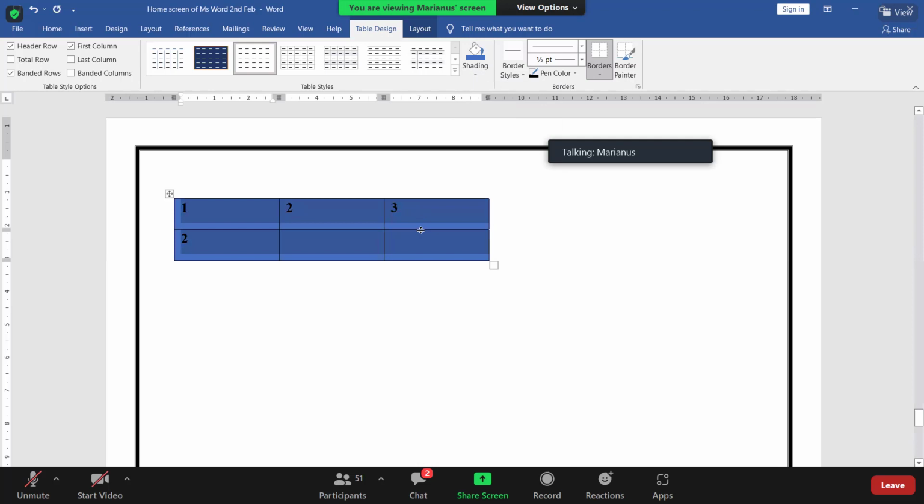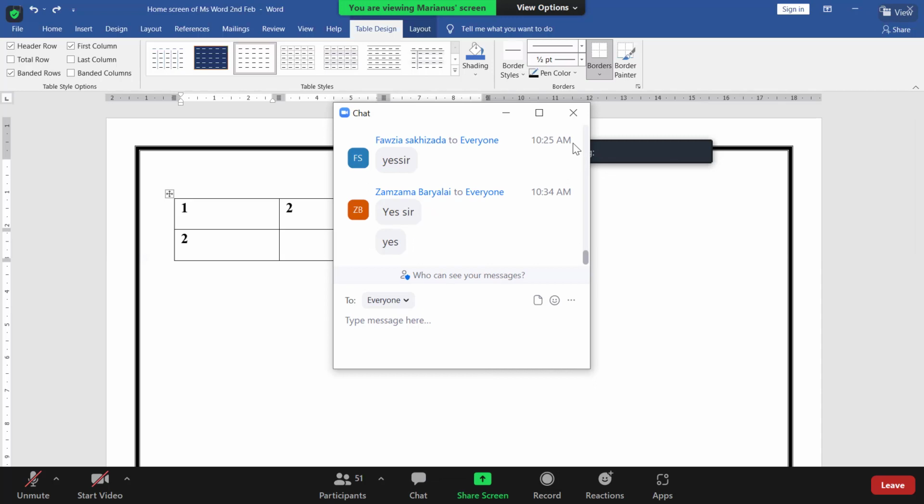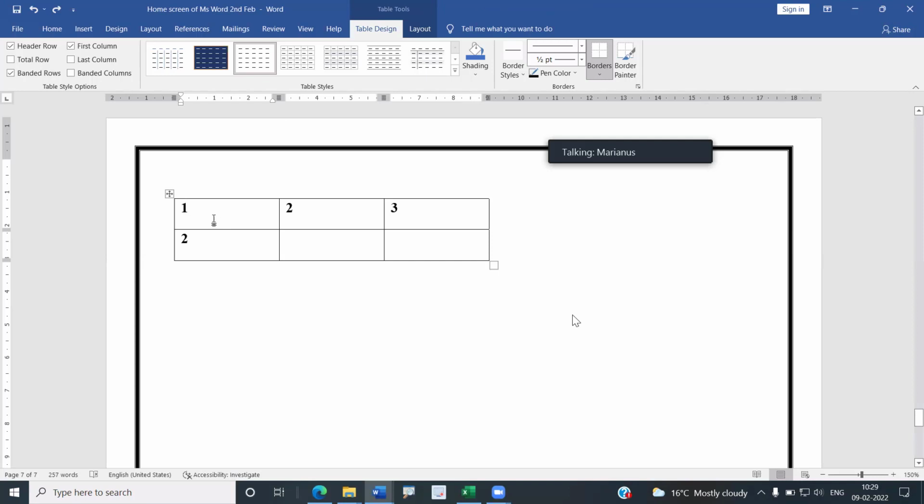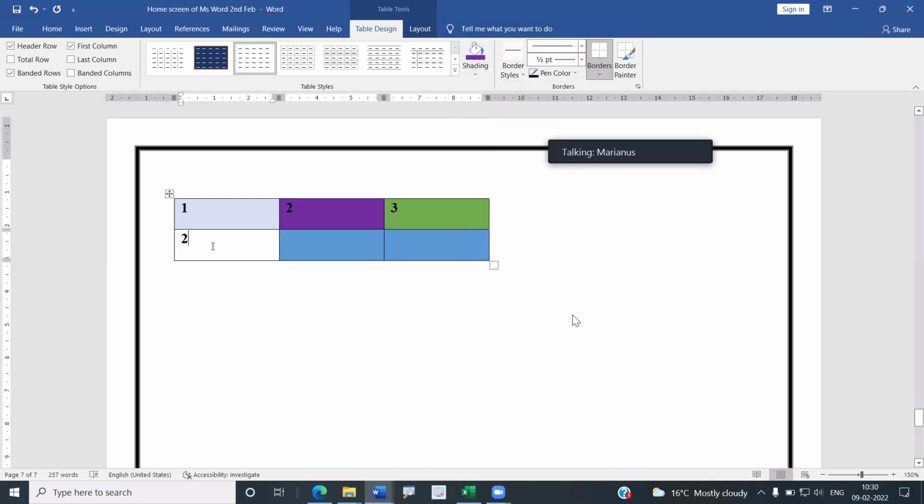But if we want to insert different colors in different cells, so what do we do? We will select the cell. Okay, I have selected this cell. Then I will select one color and I will choose this, and I can select a different color like this. Again, I can click here and I will select a different color like this. So we can apply different colors in each cell. This is how we can apply different colors in each cell like this. Okay.